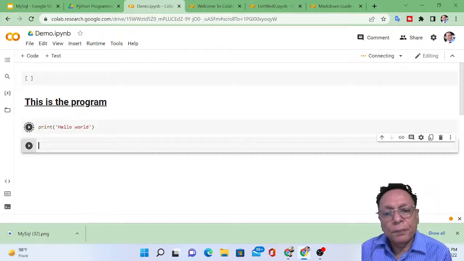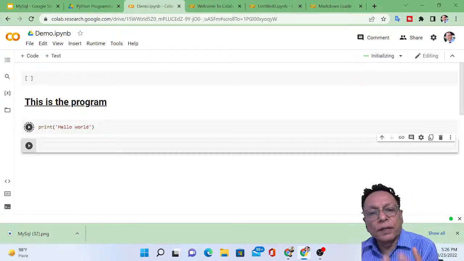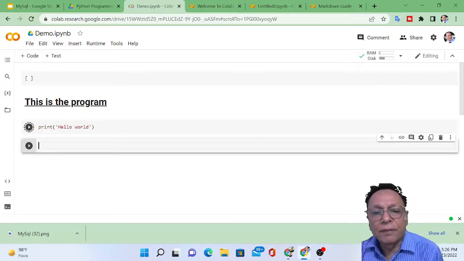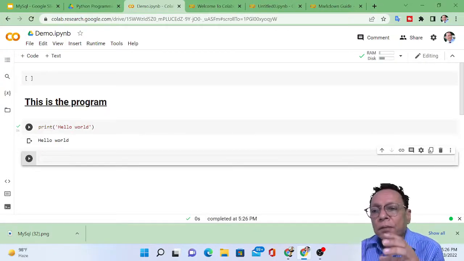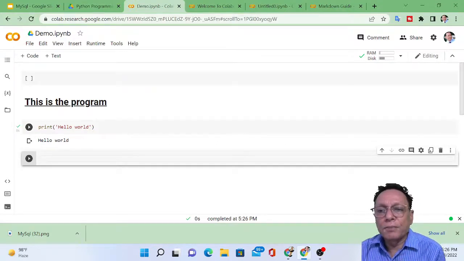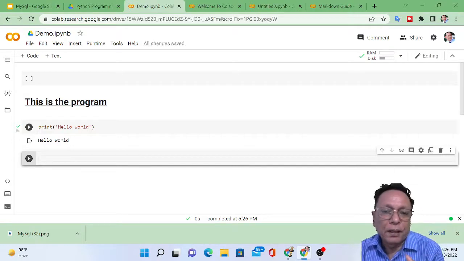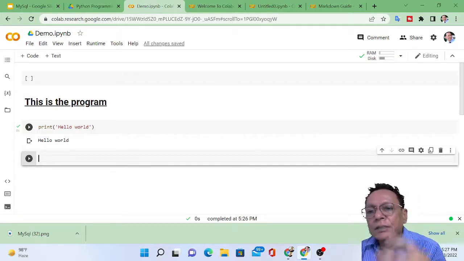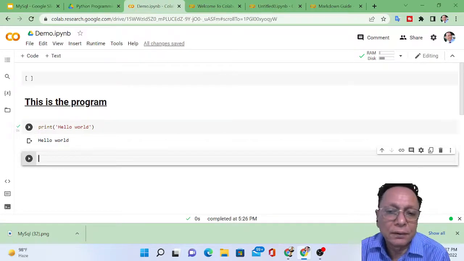Initially, in the first attempt, you'll see it takes time. Why? Because Google allots the server to this program. So initially it takes time, and later, as soon as you write the programs, it runs at a very fast speed. So you will have to wait when we write the first program, and after that we'll see the result in a very fast manner. So this way you can use Colab.